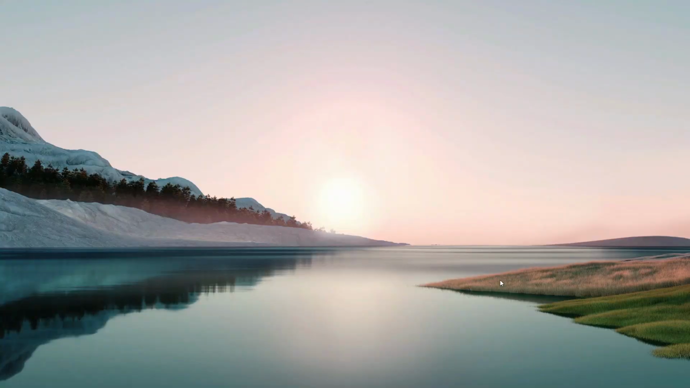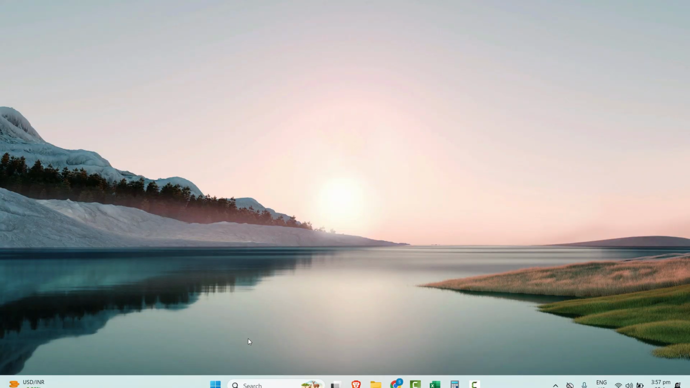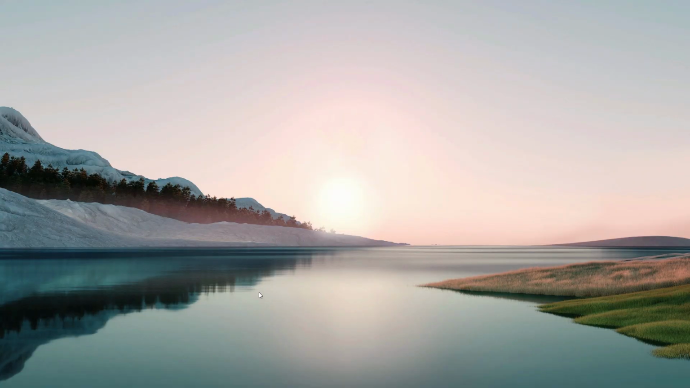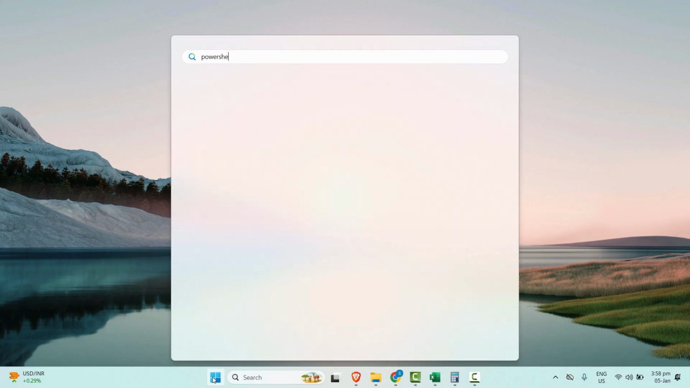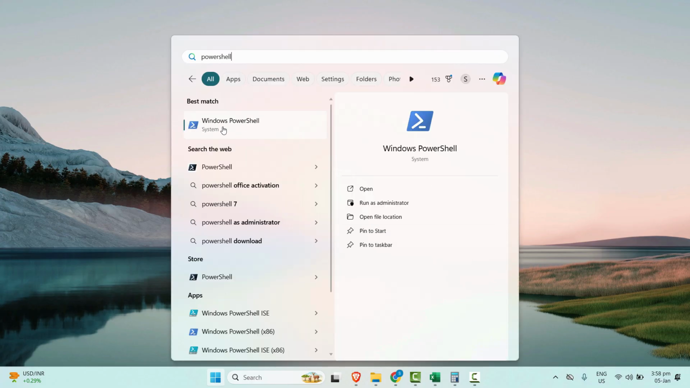In this video, we are going to see that if you can't open the Windows security on Windows 11, here's how we can easily resolve this. First of all, what we need to do is just open up the start menu and right here, PowerShell. It will show you this best match option of the PowerShell. It should be a system settings. Right click on this, click on run as administrator.